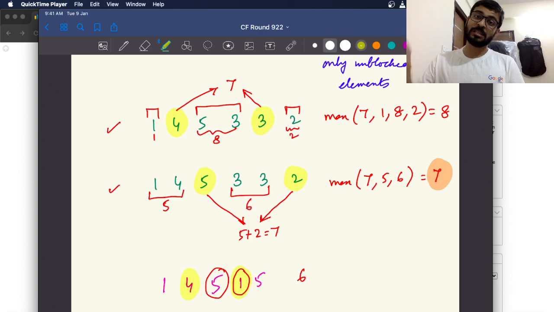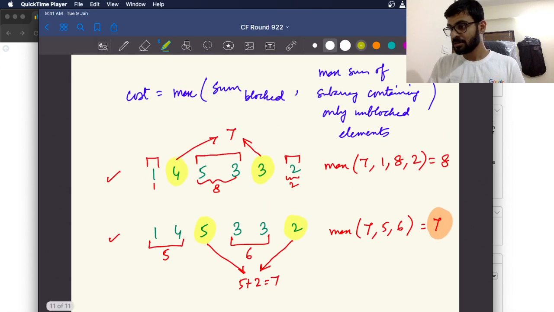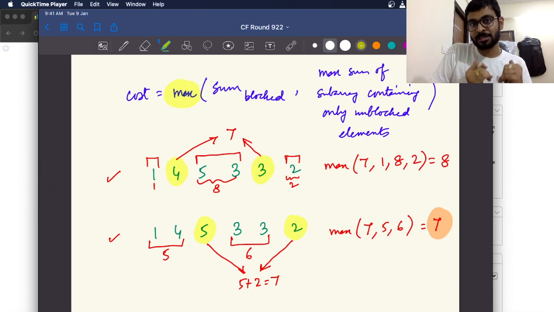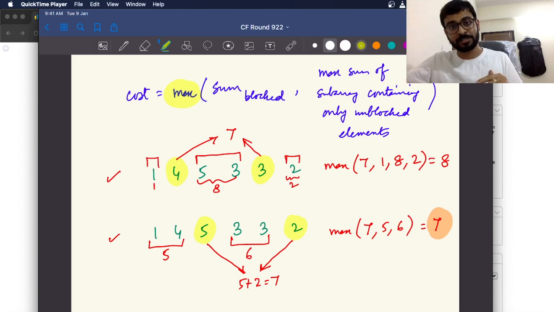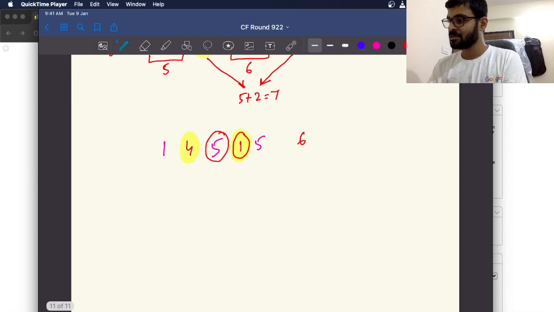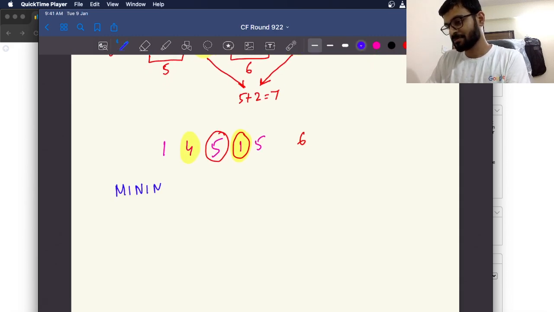However, I know that I have to minimize the cost, and the cost is formed by a maximization. Can you see? This is a maximization. By maximization, I'm getting a cost and I have to minimize that cost, which means I have to minimize a maximization function. And this kind of problem is referred to as a minimax problem.